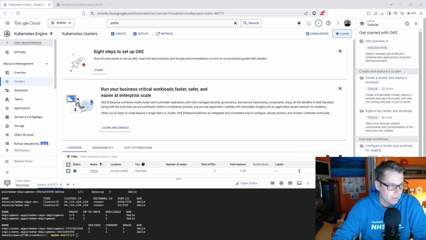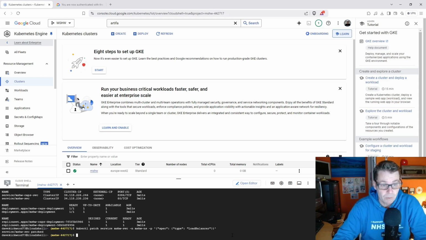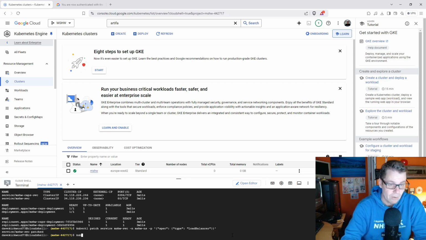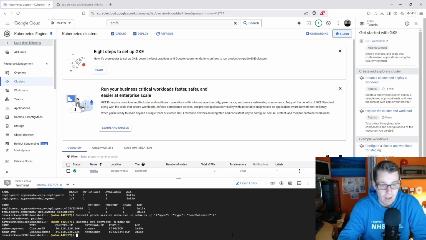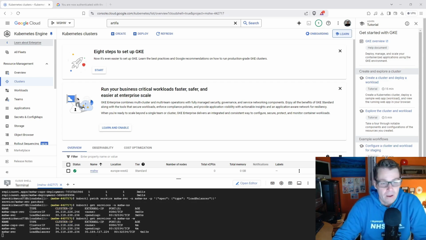Now I can run this command that I've got here, kubectl patch service MSHW service in the namespace, and -p and then spec type load balancer. So I'm patching the MSHW service to be a load balancer, and now if I do kubectl get services and watch that, I'm waiting for my load balancer service to get an IP address. And there I have an IP address.